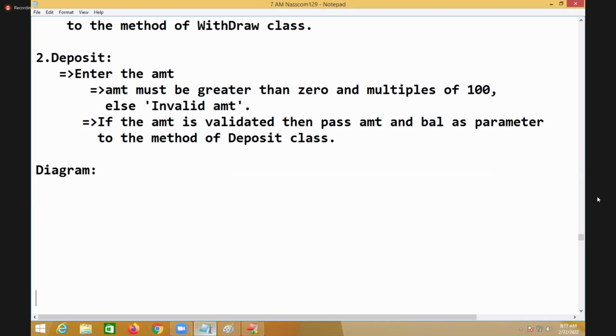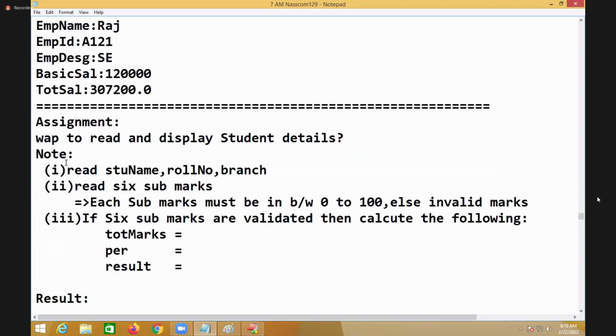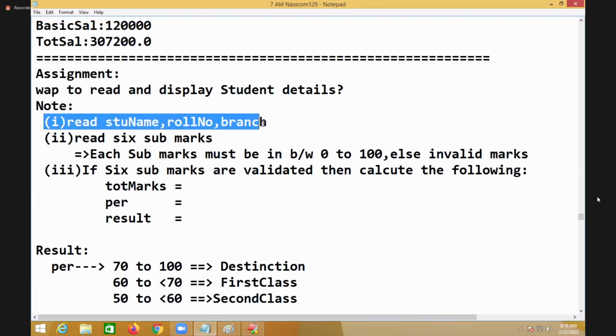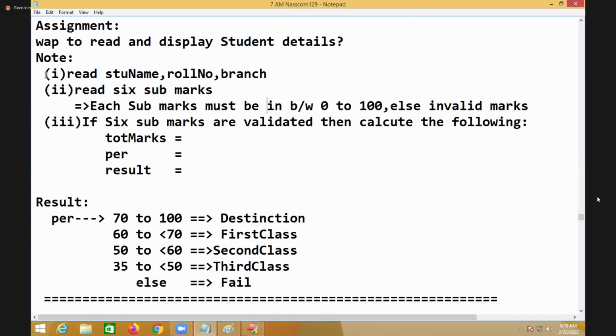See, the question I already gave. This one: read student name, roll number, branch, and read 6 subject marks. Actually, the program is easy. I hope you have not tried. How many of you have not tried? Raise your hands. No problem. So today you try it anyway.